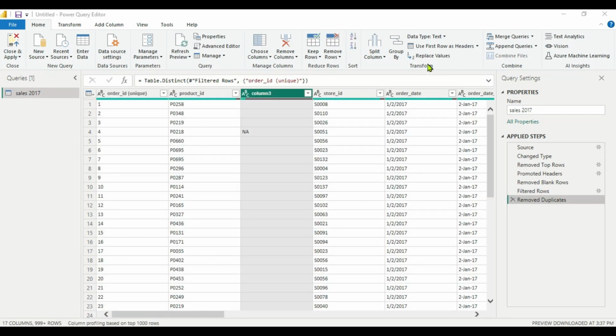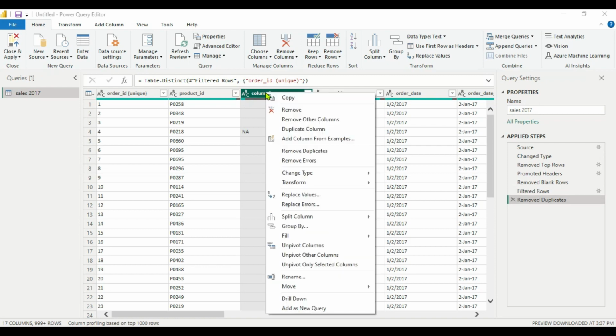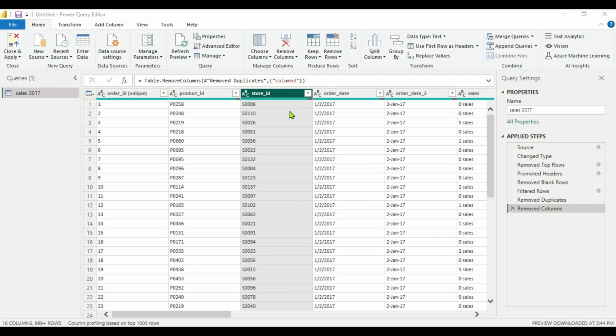Again we will perform the same step of removing the column, but by using the right click. If you right-click here, you will get the options Remove and Remove Other Columns. This time I am using the Remove option, so this column will get removed. You can see it in the applied steps.